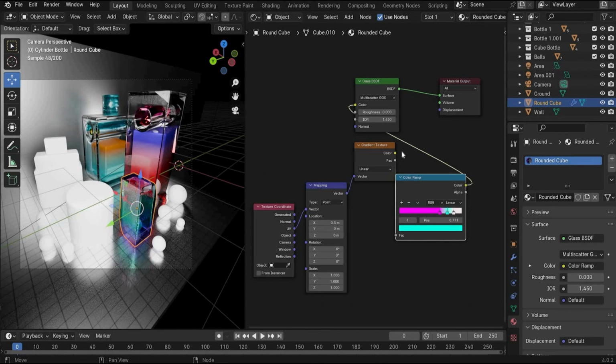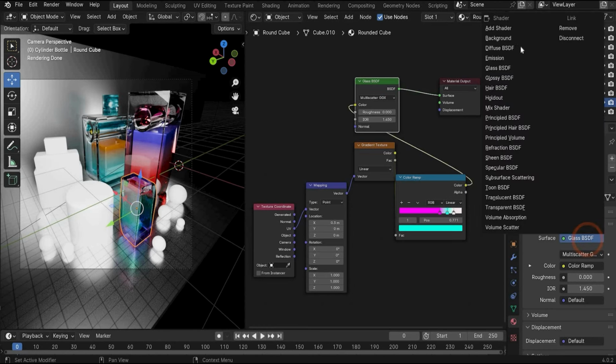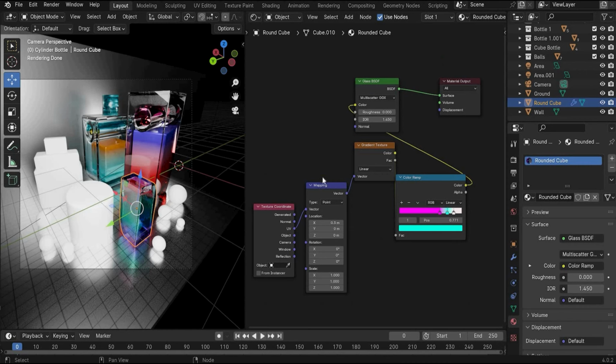This part is again the same with the gradient. But here I searched especially for glass BSDF. You can change the BSDF when you go here under material. And here you can choose a preset, and I choose glass BSDF under this tag and connected everything that we already created again here. Only change the colors and that's it.